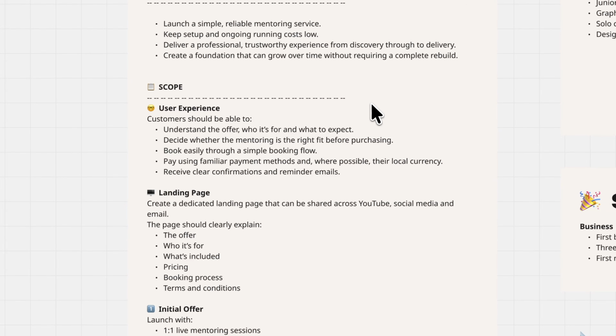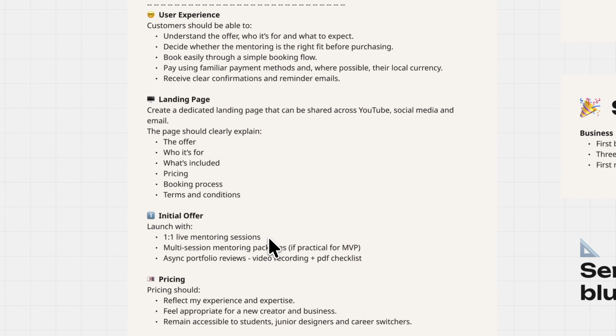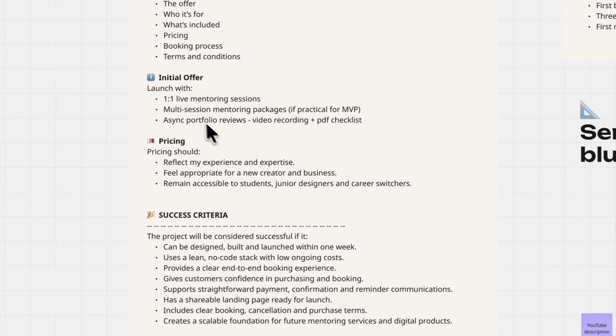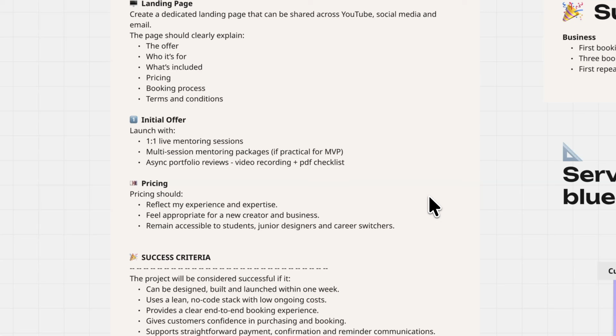Moving on to the scope, I've got some bullet points here on user experience. Things like being able to understand it clearly, being able to make a decision easily, book easily. I want confirmation and reminder emails. That was really important. Obviously, we're going to need a landing page. I've got here that I wanted to have multi-session mentoring packages if it's practical for the MVP. And these are questions because we're relying on third-party tools to make this happen. So we won't know the answer to this until we get further into the project.